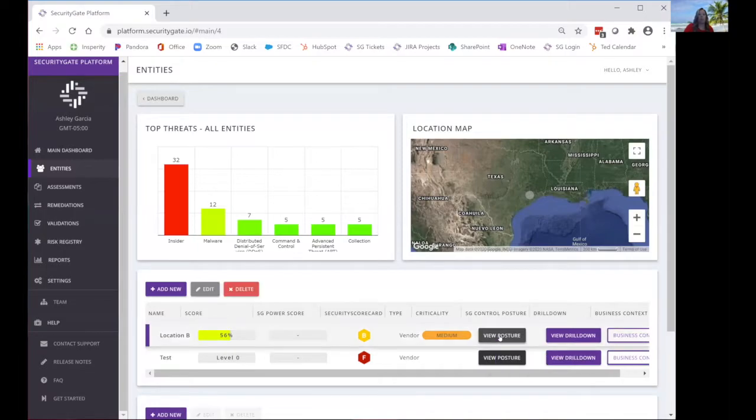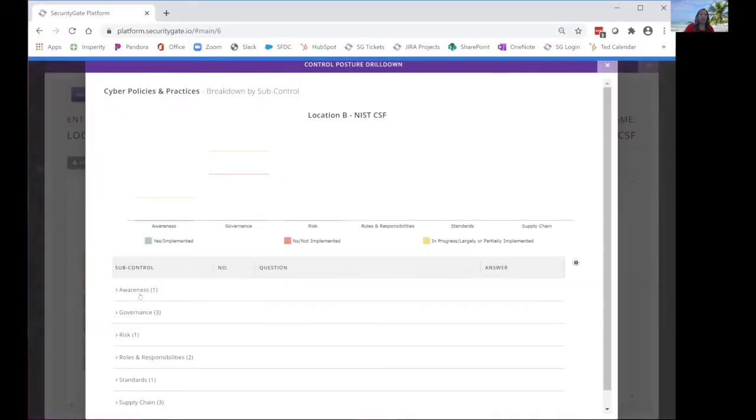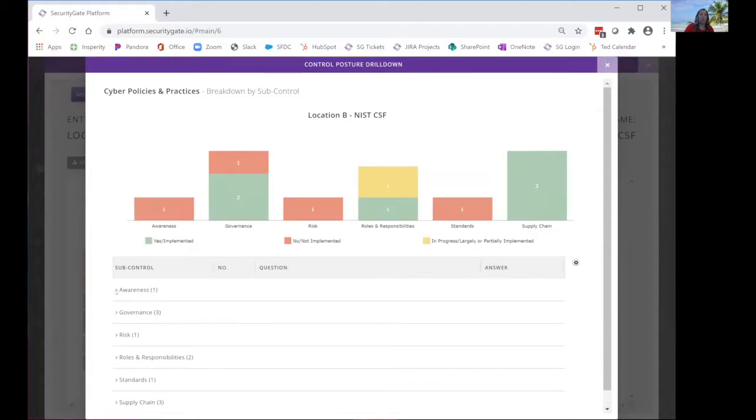You can click on a control posture, which will pop up a window. Again, this is what you are familiar with, seeing the different assessment types up at the top, if you have more than one, and then the different families of controls we have here. We actually have the ability to click through on these. So if we were to select cyber policies and practices, now that this has a drill down, we'll be able to see within this actual control what our responses were. There are the sub controls, and then you can expand each sub control, see the question number and the question itself with your response.